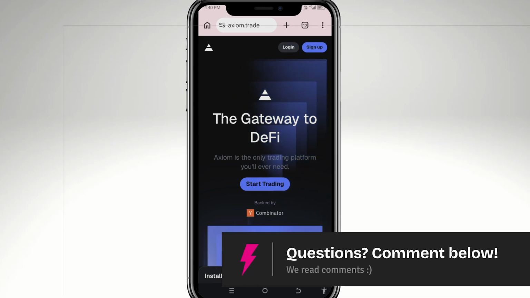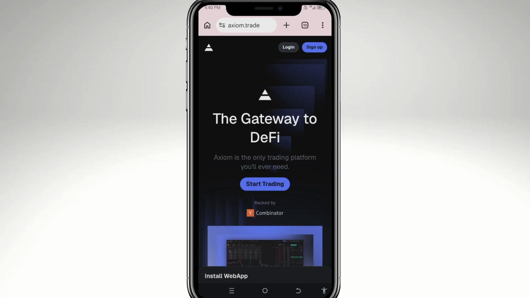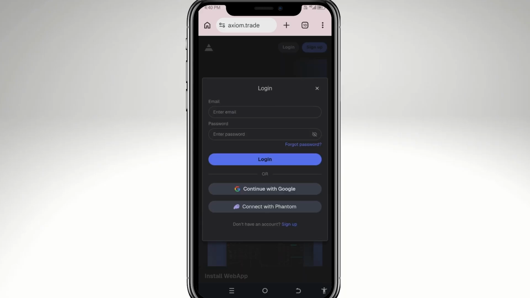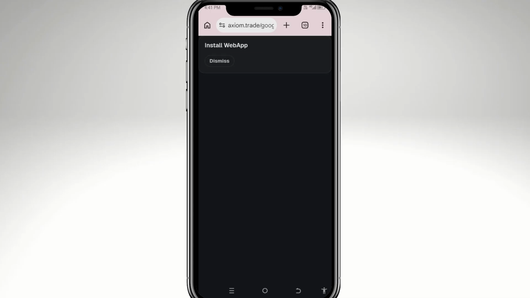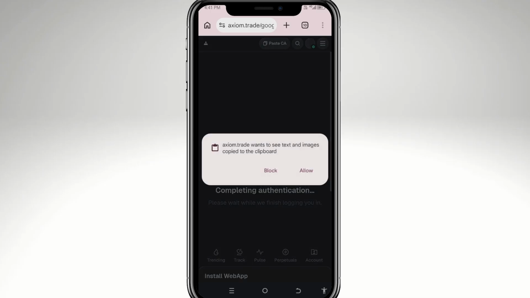Let's begin. Now, the first thing that you need to do is launch Axiom on your mobile app. If you can't find and install the mobile app on your device, that means your country is restricted and it's not available. On the other hand, it's okay. Just go to the Axiom.trade website and log in using your credentials. Wait a few seconds for the latest market data to load before placing any trades.